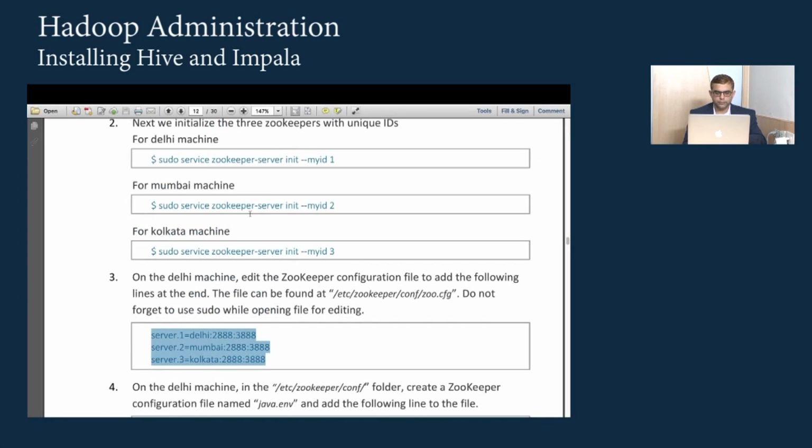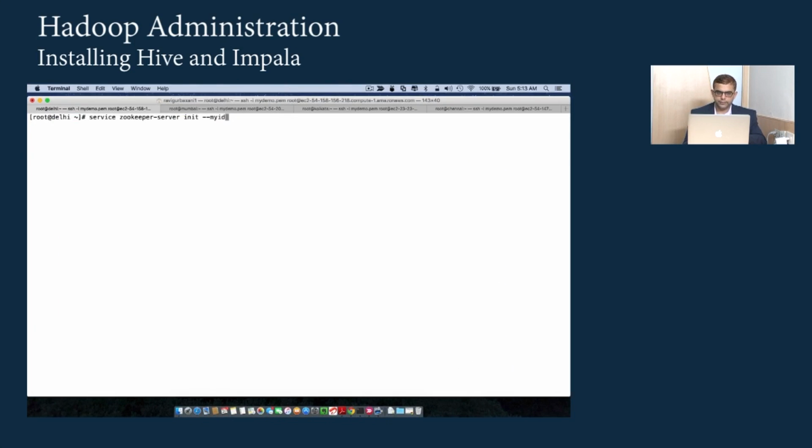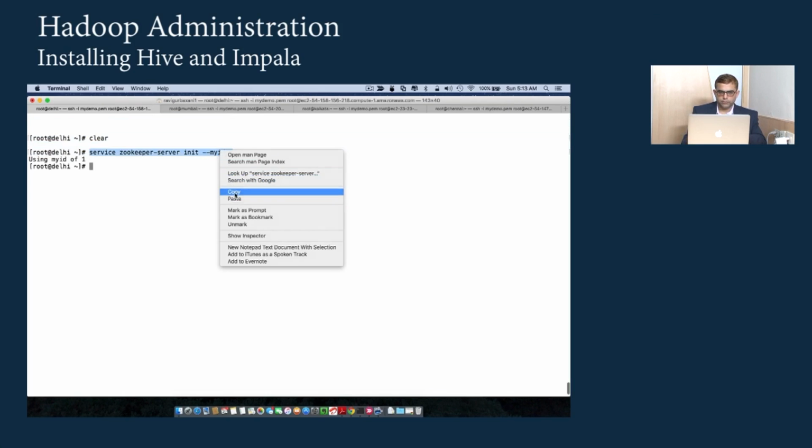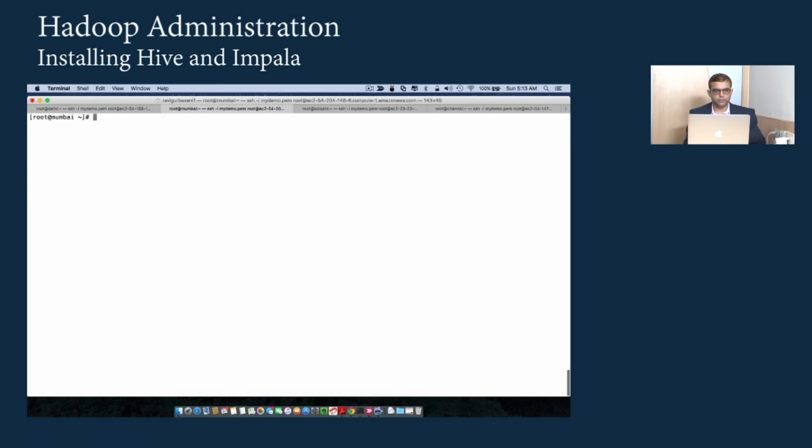So we'll give an ID to Zookeeper, and my ID is 1. We'll start Zookeeper on another machine also, and we'll have it as ID 2. And in the third case, it'll be ID 3. So Zookeeper has been initialized on all 3 machines.